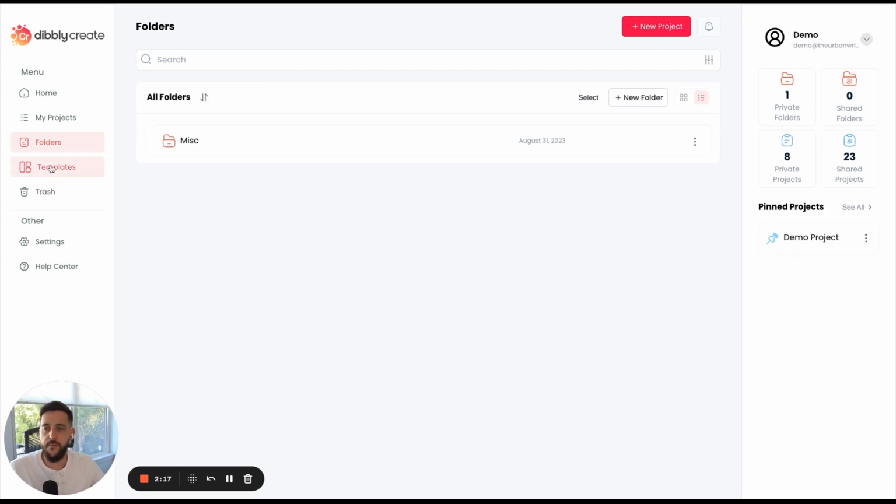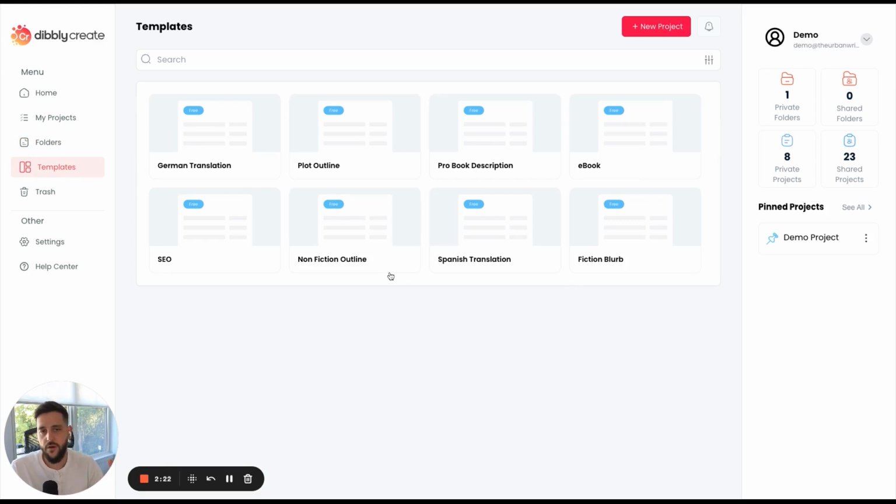So now let's look at templates. Essentially, templates are boilerplate setup based off the content that you're working on. And either it's boilerplate setup or it could include questions that you should be considering for the type of content that you're working on. You will find that with like SEO, for example, with the nonfiction and plot outline, there's questions in there that you need to consider when you are working on this type of content.